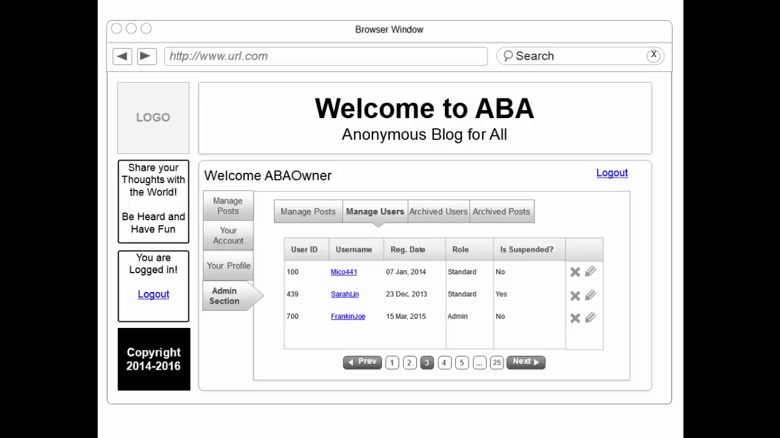So basically, let me just clarify that each user will have one role only. But for the time being, we're only going to have two roles: standard and administrator. But you never know, in the future we might have moderator, etc. Also remember that if the user is suspended, they cannot log in.